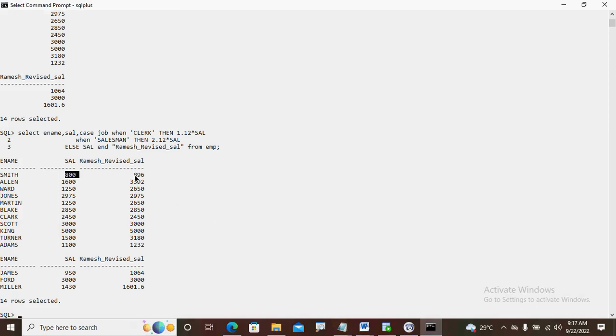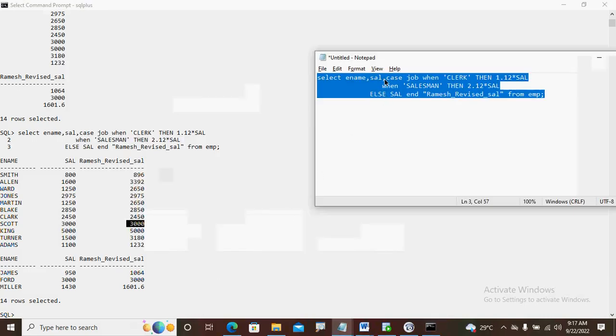See, this is default salary. This is our salary, the actual salary. Actual salary means after revising, this is the salary. Now tell me, this salary is not increased. Why? Why is it not increased?